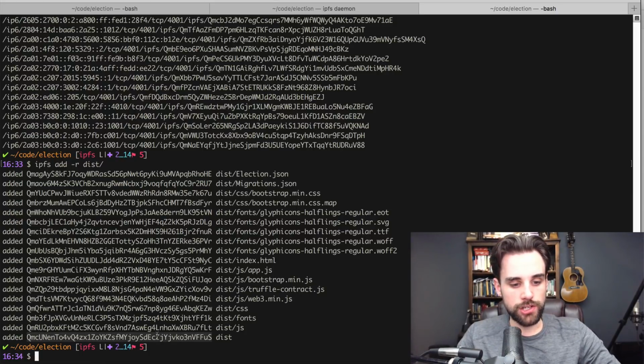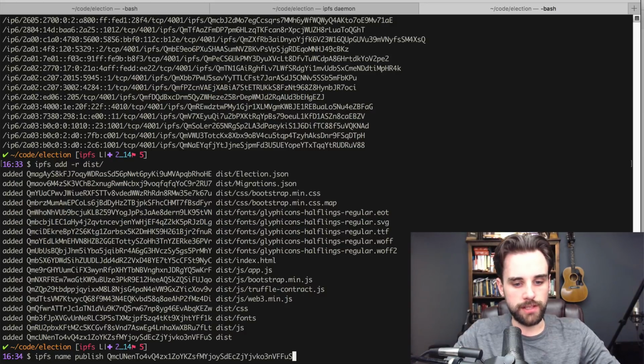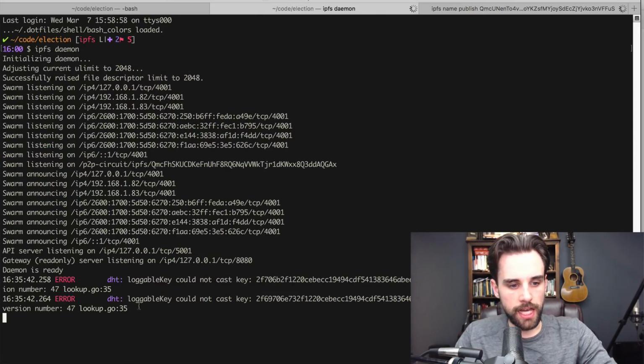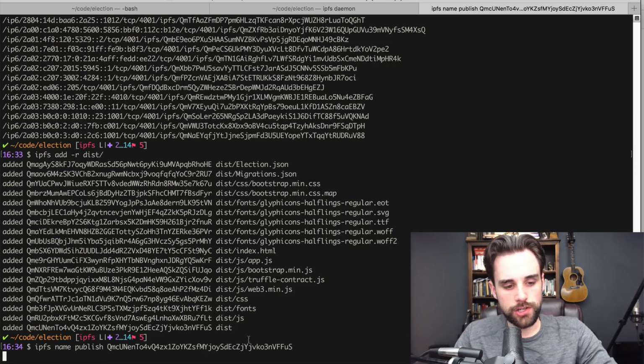So I'm going to take this hash and say IPFS name publish. I'm going to paste this hash in and click enter. Now this might take a second for you. It usually takes a second for me. And if we go over to our process, we can see that some activity is being logged here. I've been getting this error lately, and I did some Googling, and it seems like other people are also having this error, so don't be alarmed. I'm going to tab back over here and wait for this to finish.